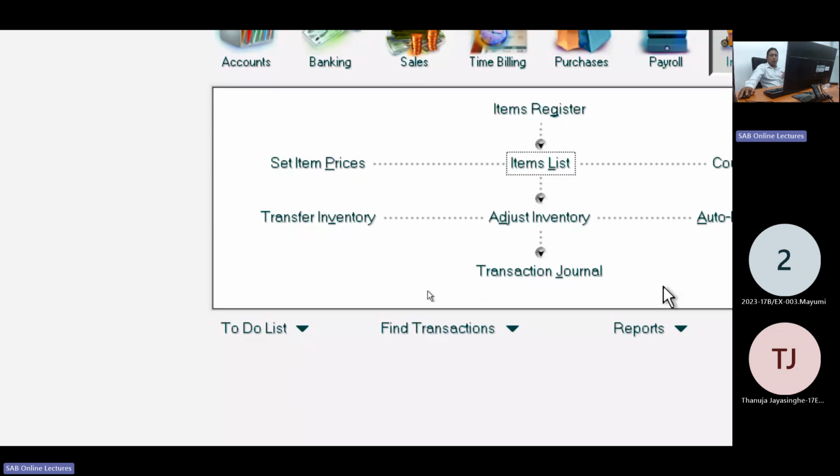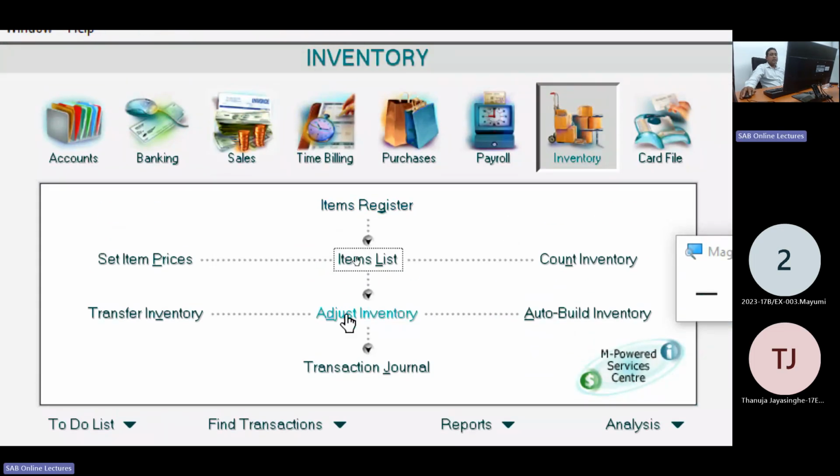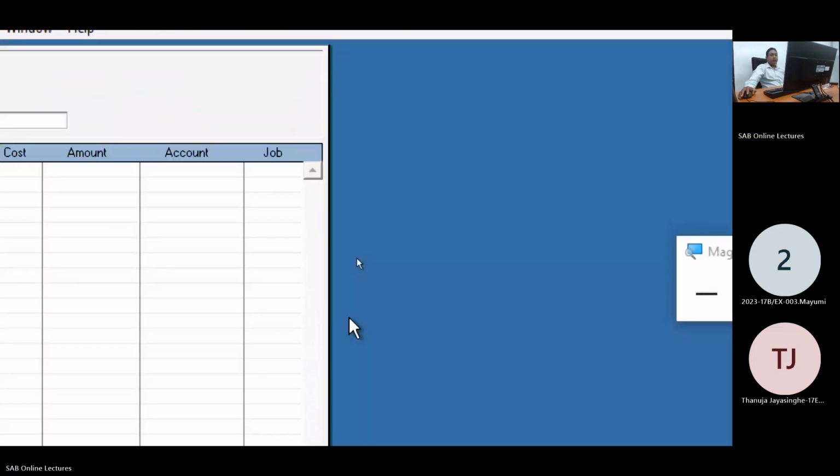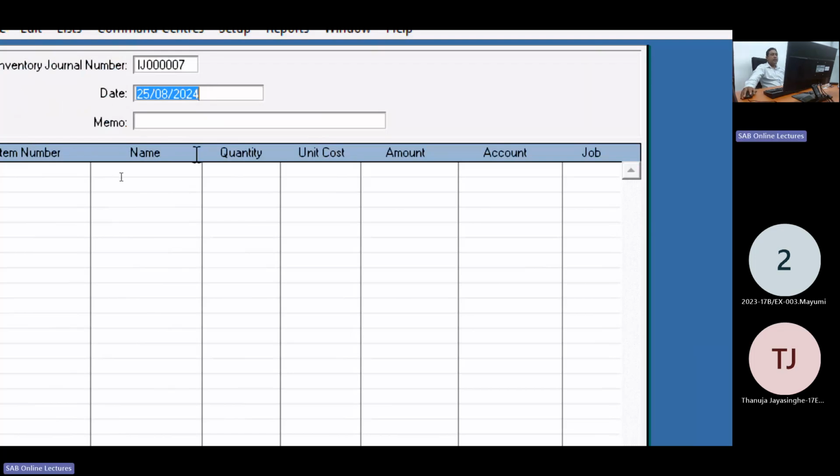From the warehouse, we have to transfer these assets to the relevant department or division. So the classes of assets. Click here, adjust inventory. Change the date to 23, April 25th. Right? Asset transfer 07.